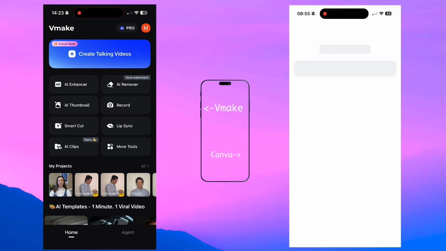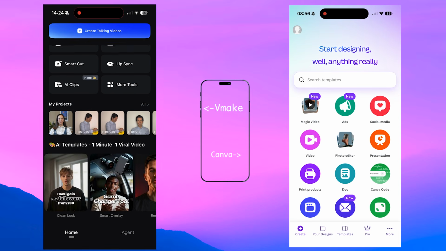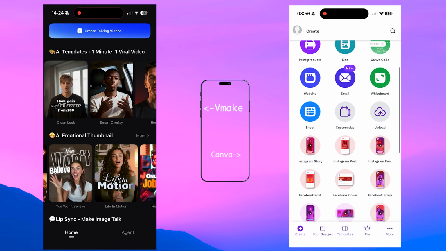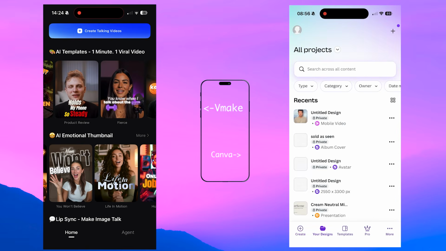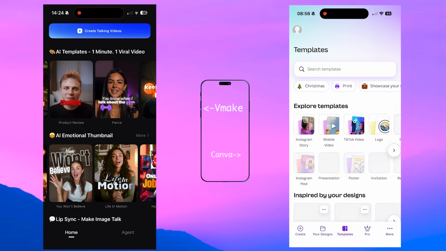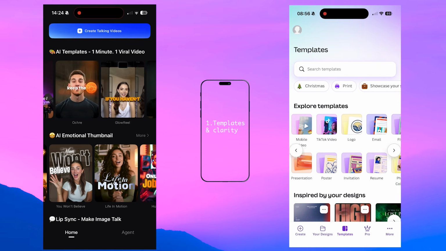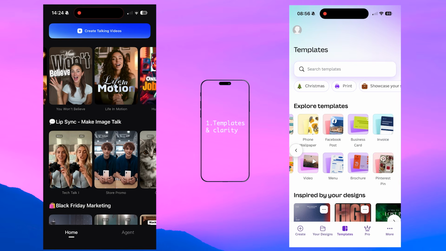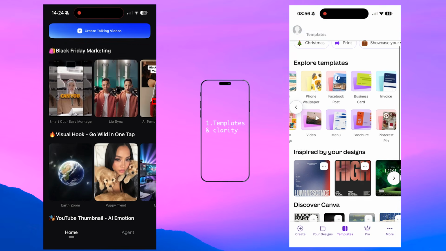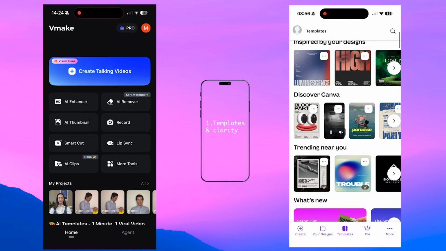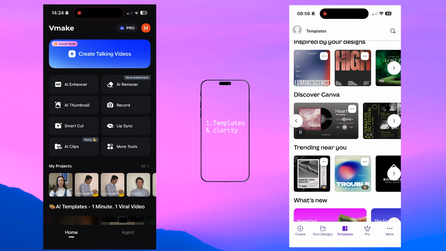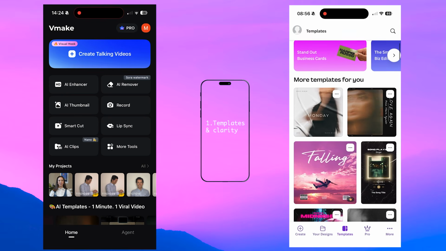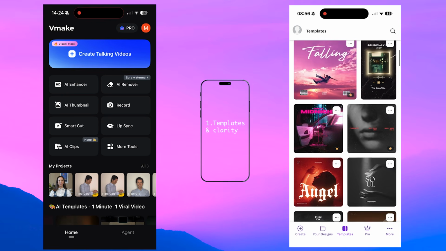Vmake is built around short form and UGC content and workflows, focusing on speed, simplicity, and consistency. It's great for TikToks, Reels, Shorts, and product style videos. That is the focus. Both Canva on the right and Vmake on the left have amazing templates, but the clarity in how to go about utilizing those is much greater on Vmake in my opinion. I know exactly what I need to do next, whereas on Canva, I can get lost in the other templates and design tools they have for outside of video editing.